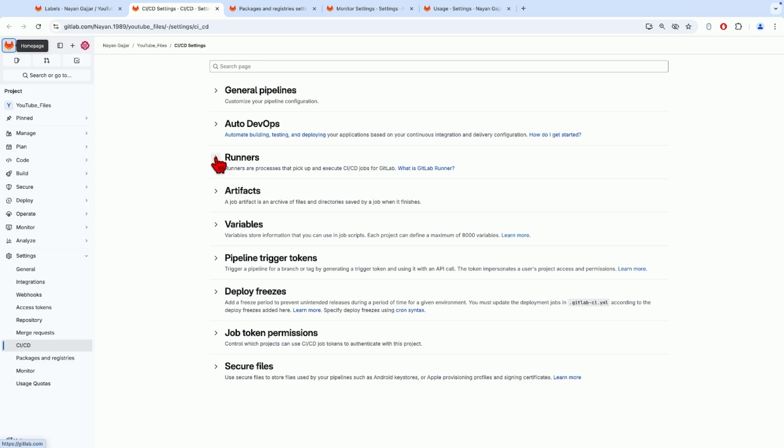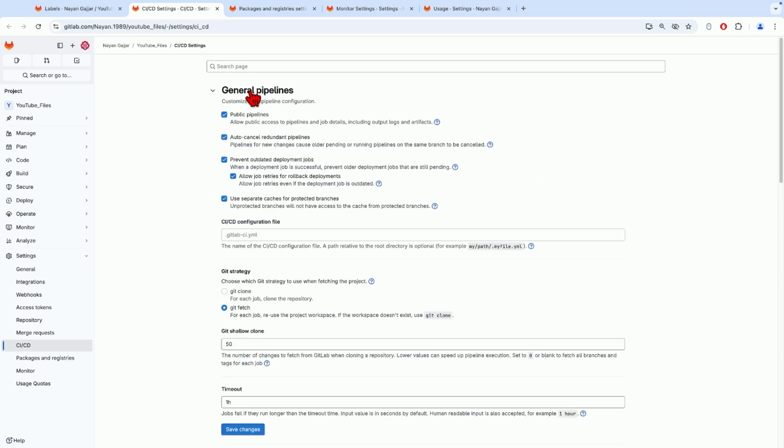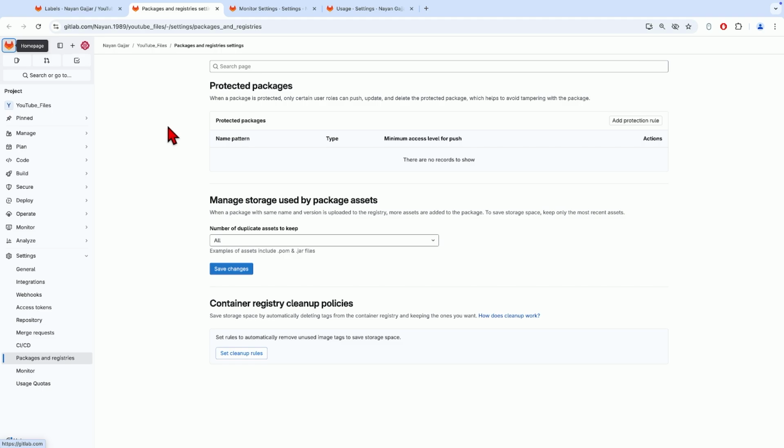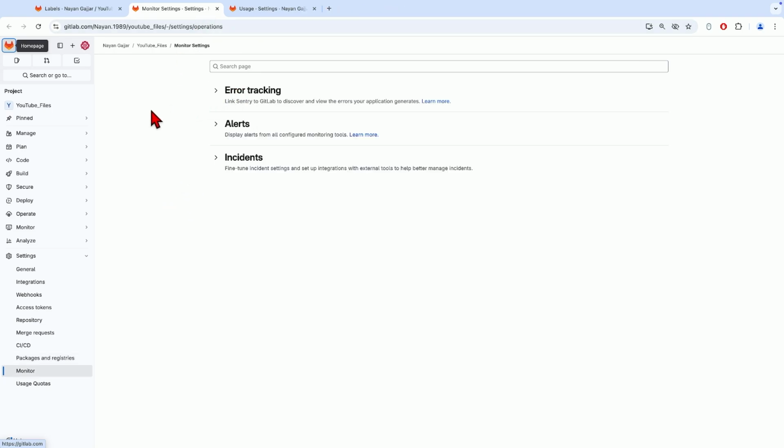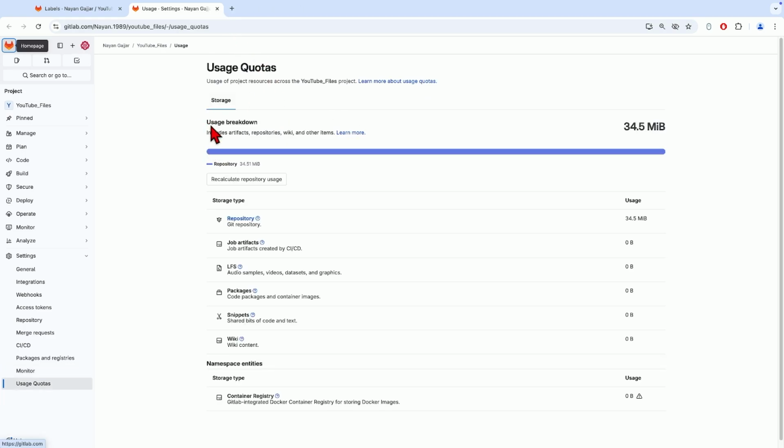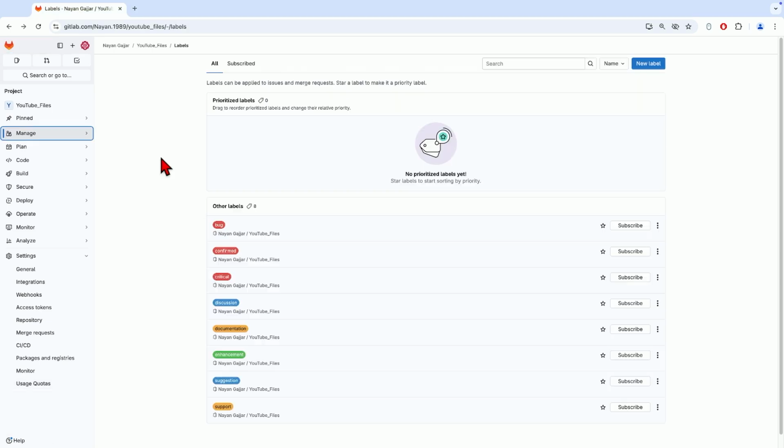Like you can manage runners, you can manage artifacts, you can manage environment variables, and some other general pipeline related settings. This is the packages and registry settings, which allows you to manage package and registry related settings. These are the monitoring related settings where you can manage error tracking, alerts, and incidents. And this is the usage quotas where you can see what your usage is and get usage related details. Now let's move out from this project section.